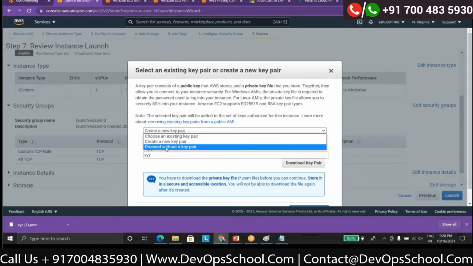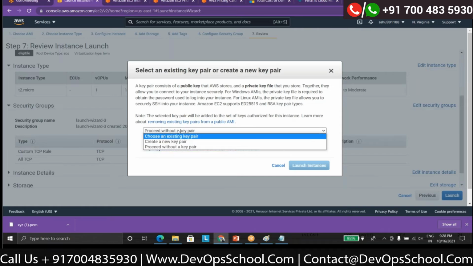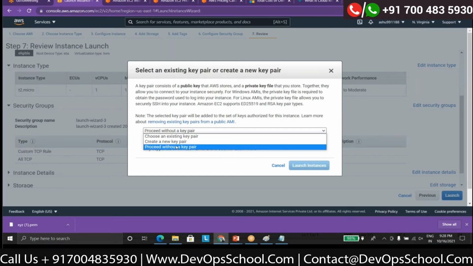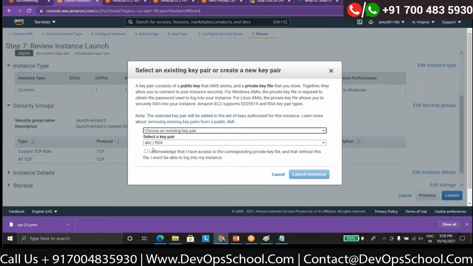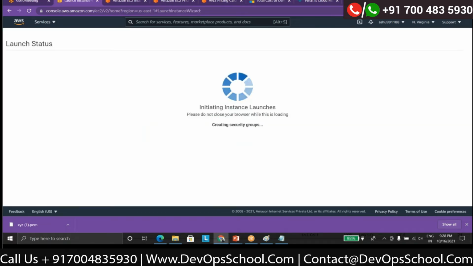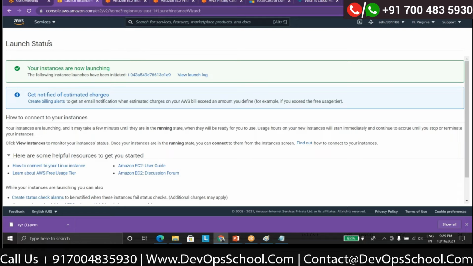I think I already have a key pair. If you don't want to access the machine through SSH or RDP, if it's a Windows machine, you can just select without a key pair. Then there will be no key pair, and you will not be able to access that machine. So I'll be selecting an existing key pair. I already have it. Okay, ABC. Then launch the instance. So this instance will be launching shortly. That's how you launch the instance.